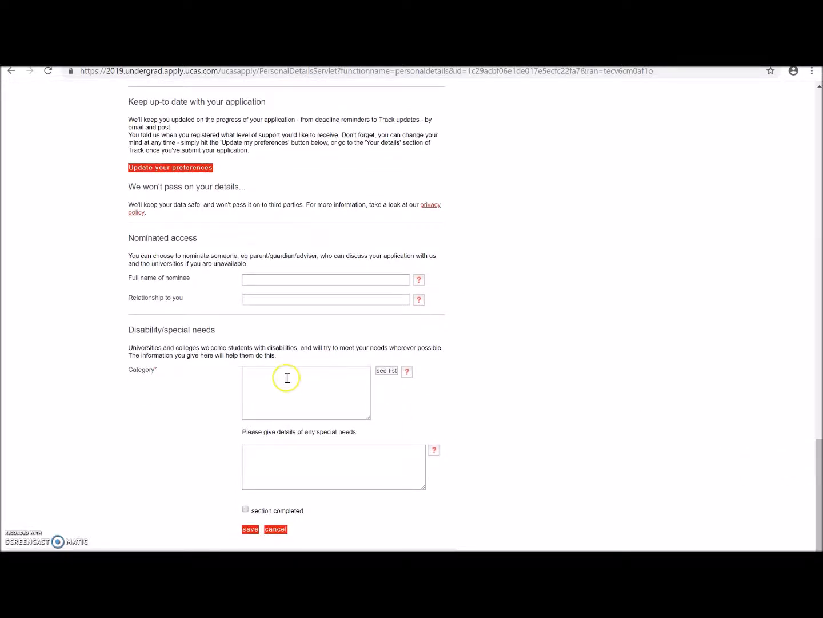And last but not least, disability and special needs. If you are dyslexic, dyspraxic, wheelchair access, whatever extra needs you might have, I really recommend you put these down here. There's a list you can choose from, and then you can give details about what those might look like and how they might impact on a university supporting you. It's a really good idea to do this, as you might be able to get extra support.